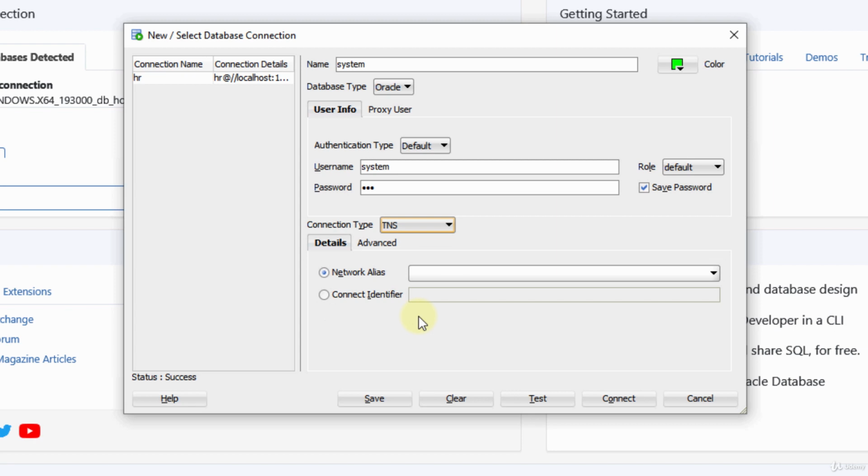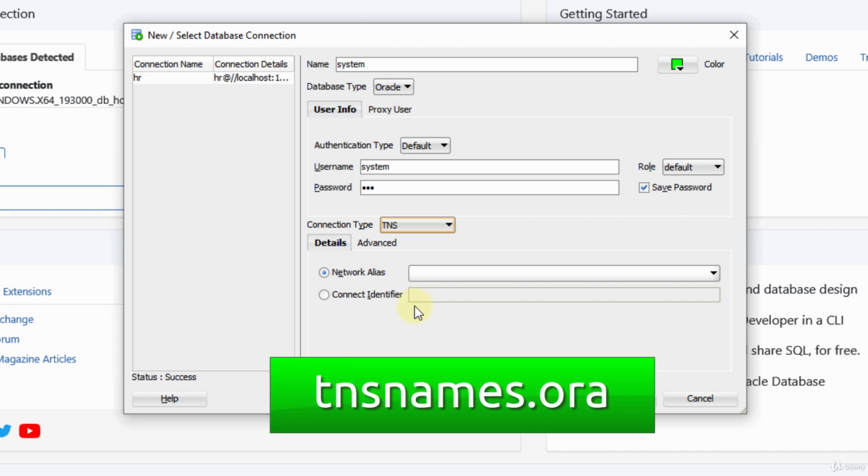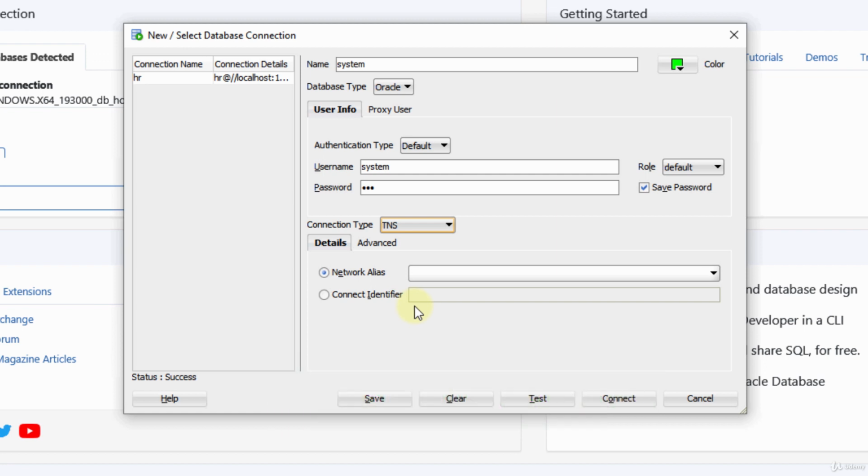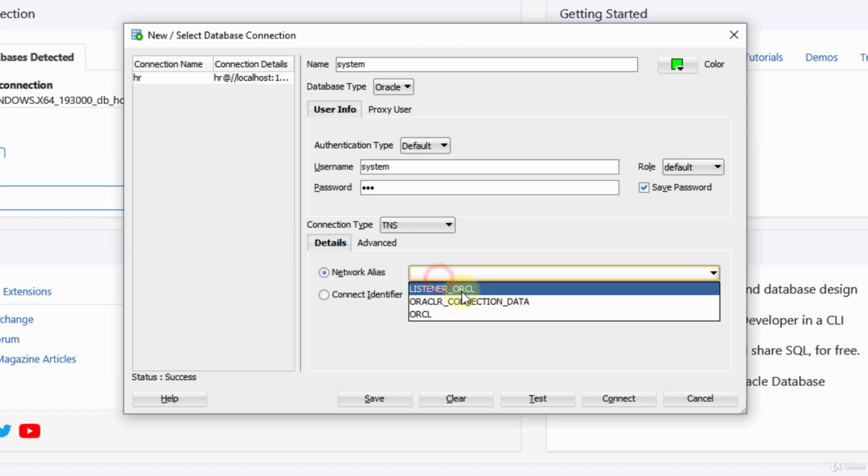Actually, the TNS has the same data as the basic connection type. But instead of writing it manually here, there is a tnsnames.ora file in the database and it stores this connection information. In this way, you just select the connection type as TNS and select a network alias here. And you will connect to your database in this way in your business. So let's click on the network alias here.